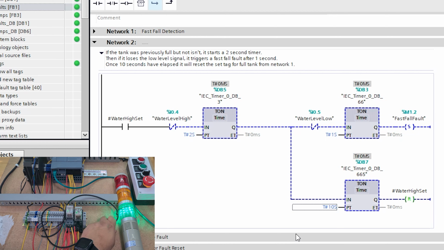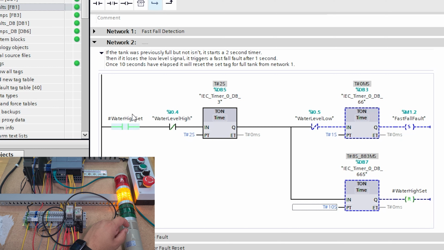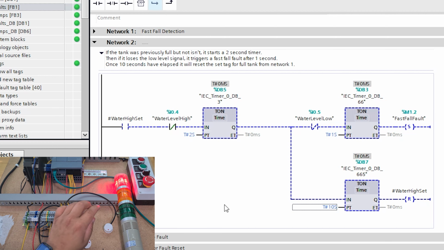So I've reset the fault now. So I lose my high level, and if I haven't lost my low level within 10 seconds, then I want to reset this water high level set bit. So now if I lose my low level, it's been 10 seconds, and I don't want to detect a fault on the fast fill fault.